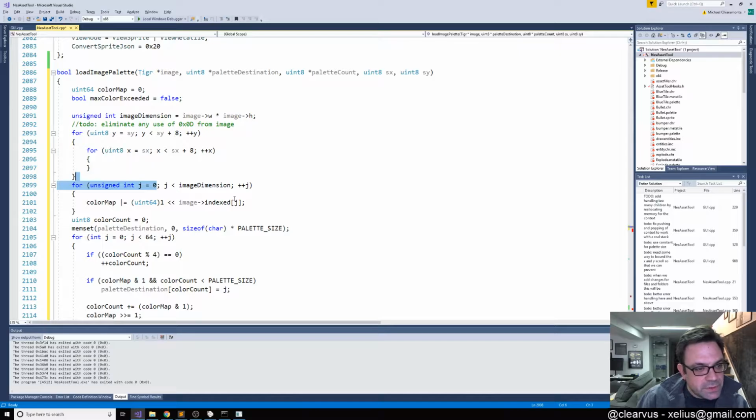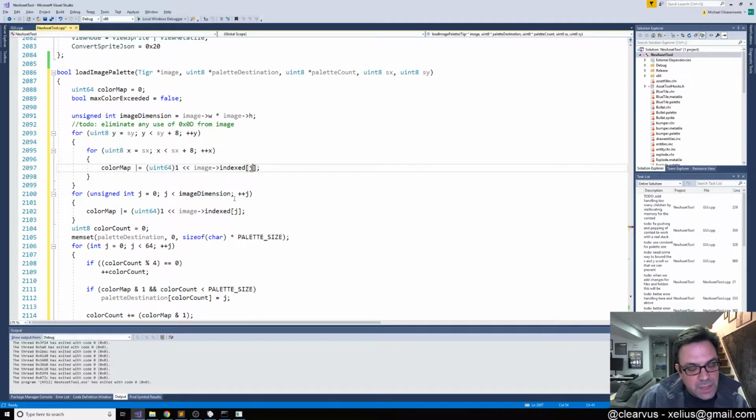Okay, so that is that. So now we're iterating over the image here. And it's just X plus Y times image width, right? And that gives us our color map.